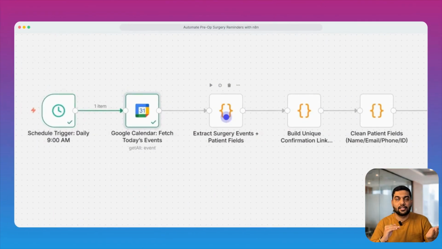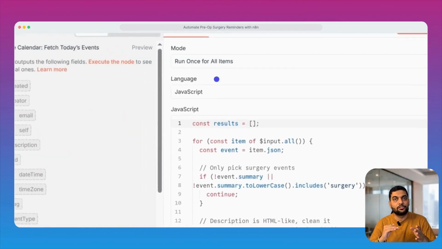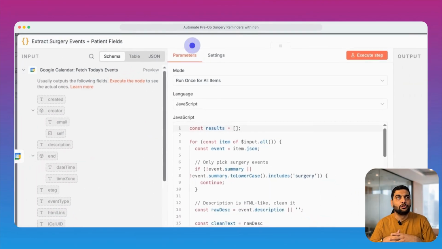Step 3. Extract surgery events and patient details. This code node filters only events containing the keyword surgery. It cleans HTML descriptions and extracts structured fields like patient name, email, phone, patient ID, procedure, and surgery time. This converts raw calendar data into structured patient records.